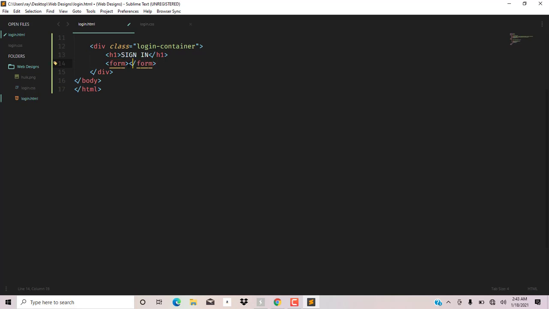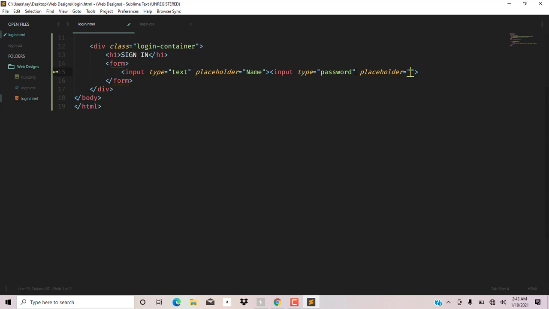And inside the form tag, I want to create 3 input tags. Use an asterisk 3. Then the types: text, text, and password. All of these, I want to give them a placeholder of name and this to a placeholder of password.